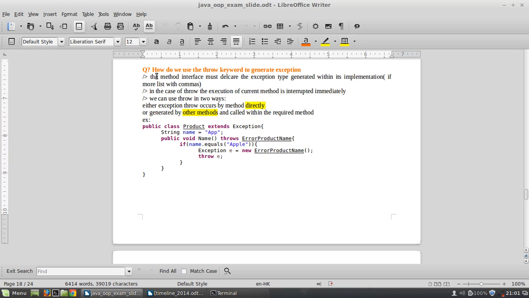In two ways we can throw the exceptions. So what are these two ways? Either the exception is thrown directly by the method that you call, or it is generated by some other methods that are defined in other classes, or which are not included in your method, and which can be called within your method. So any other methods which throw exceptions can be called in your method, right?